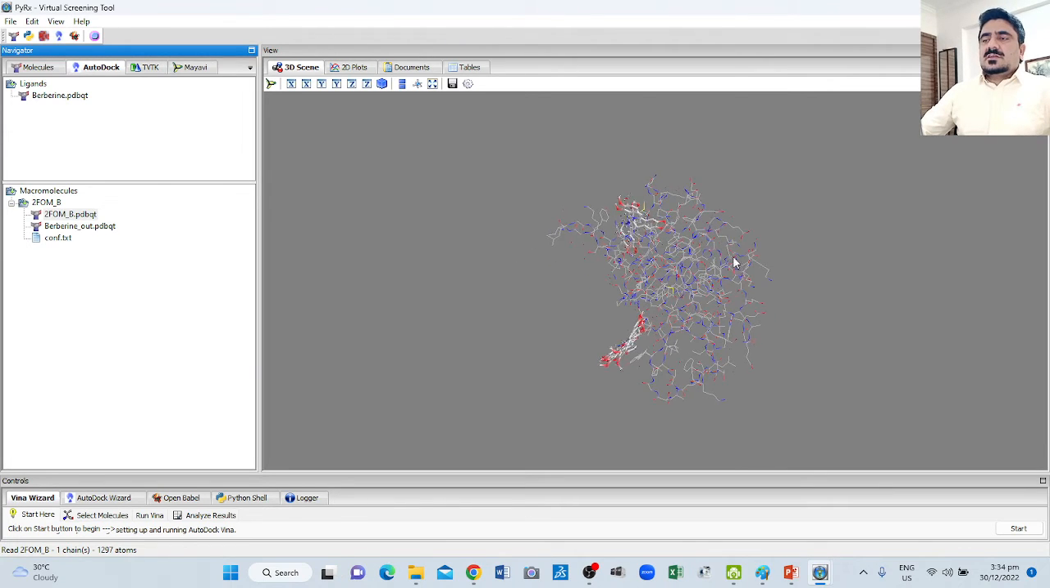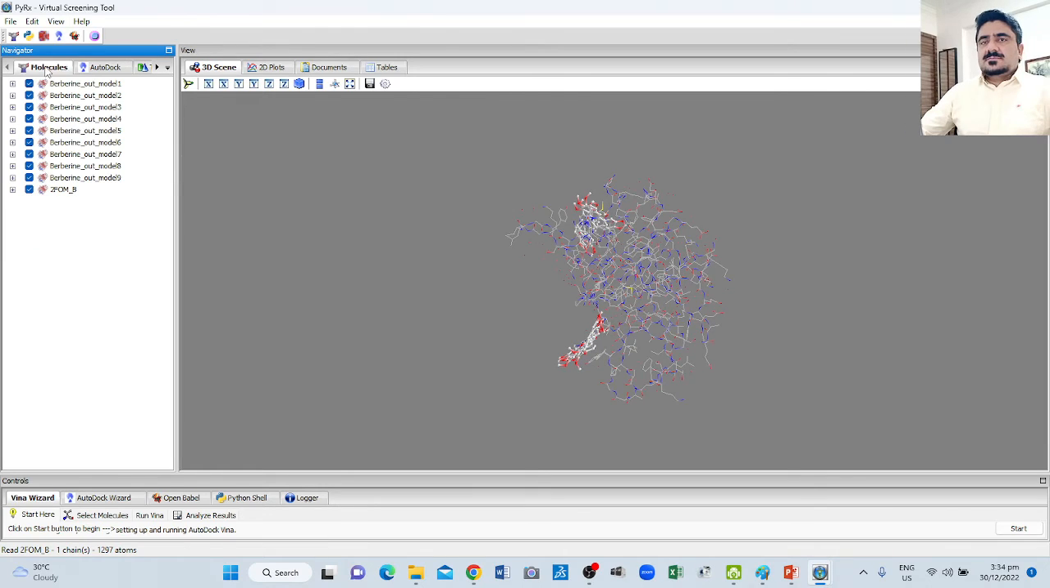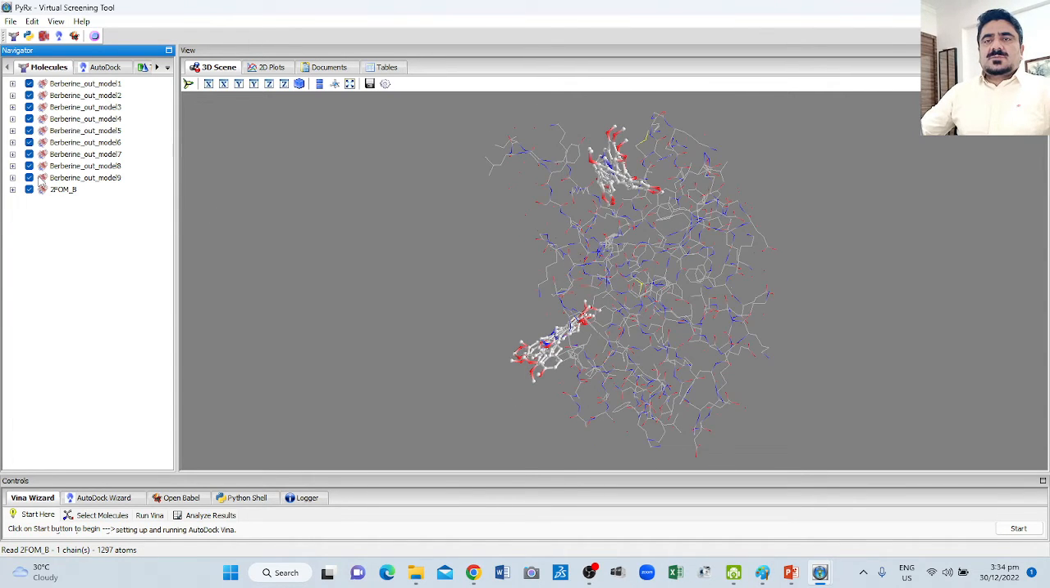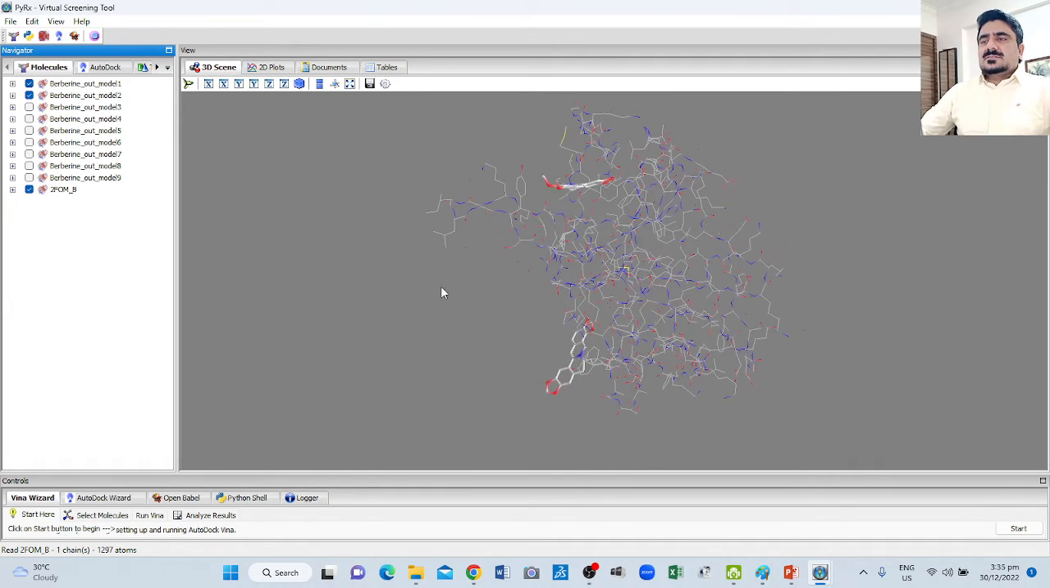For further work, we will move on to the molecules here. First, all the checks are over there. If you uncheck the protein, the display of the protein is gone. We require the protein, that's why we check this 2FOM B chain. And the next one is berberine. This one is model 9, and model 8, model 7. Uncheck all the models, and you will get it like this.